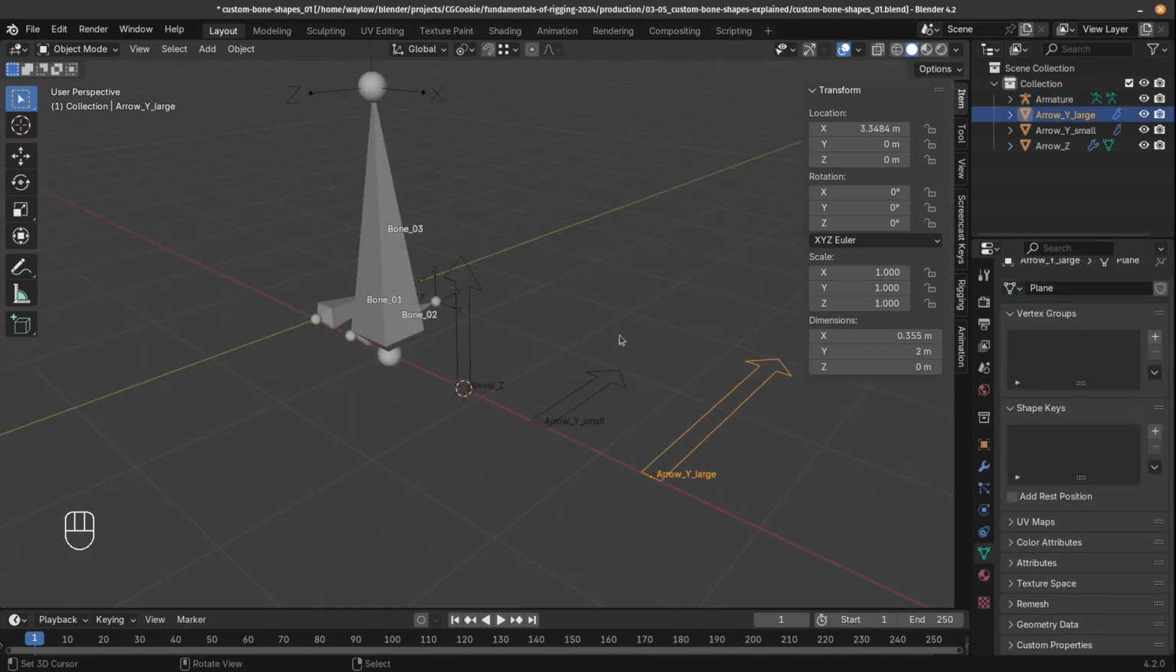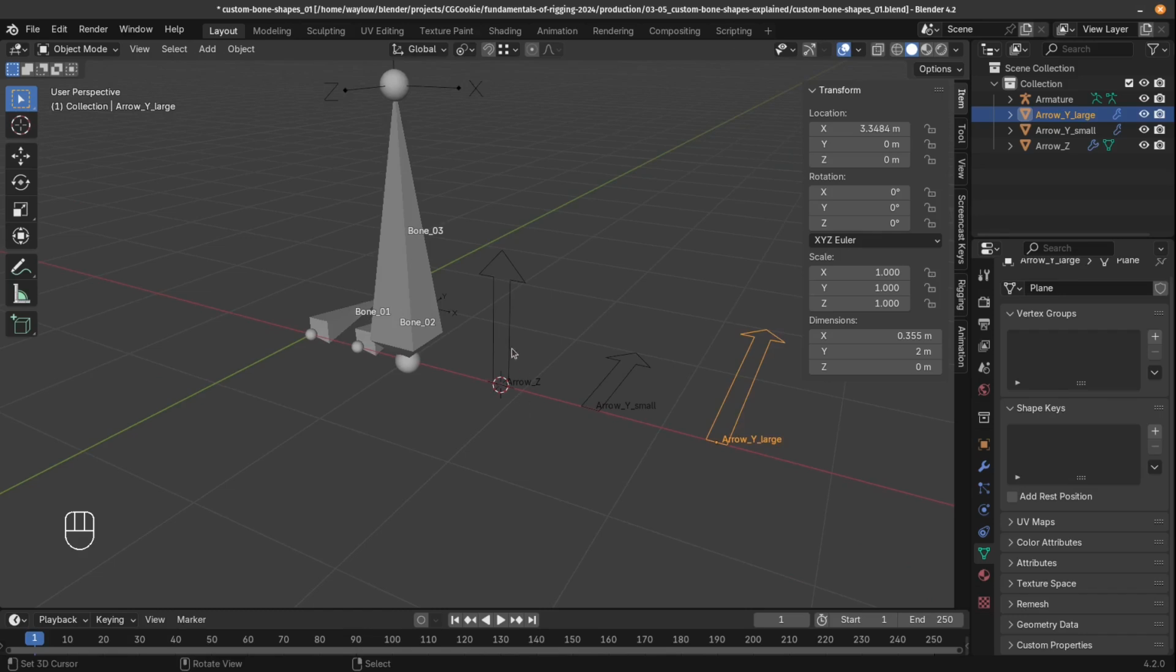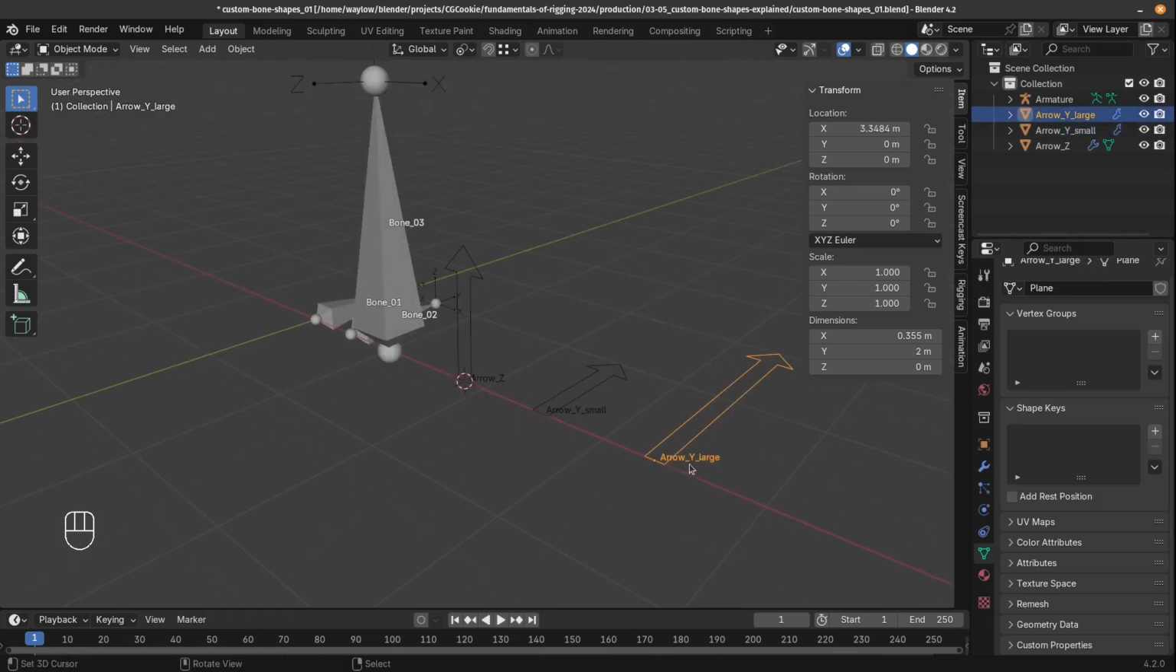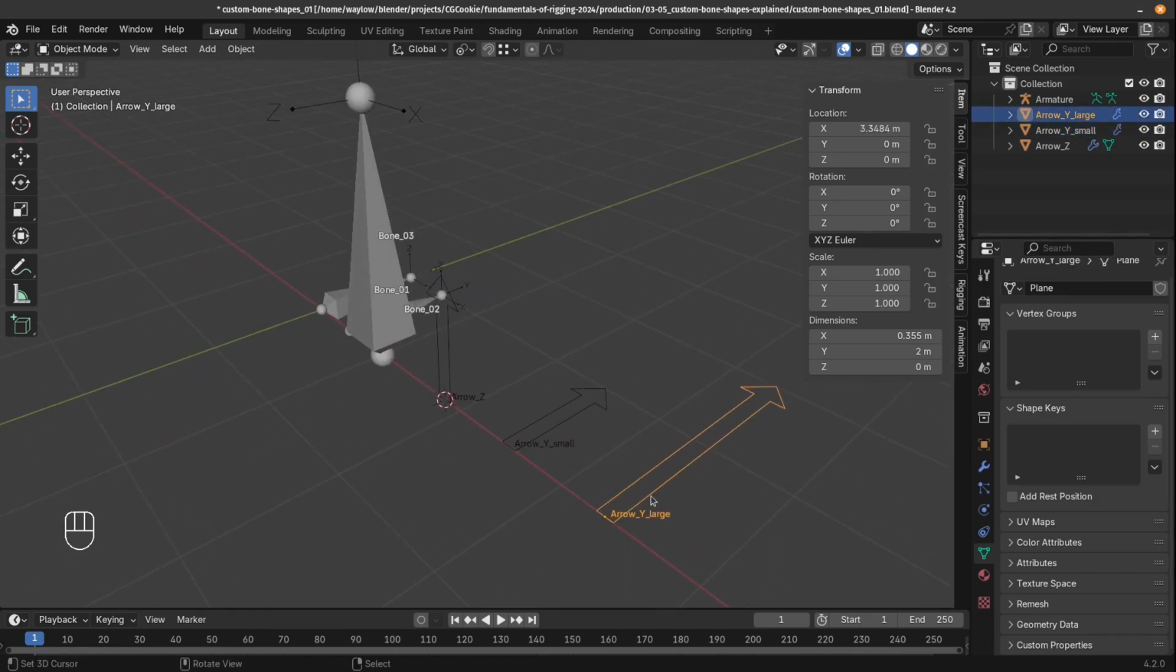And over here I have 3 mesh objects, and they're going to represent our shapes. We have an arrow Y small. This is 1 unit long, but the mesh flows along the world Y space. And then we have an arrow Y large, and this is the same as this one, except it goes for 2 Blender units in the Y direction.